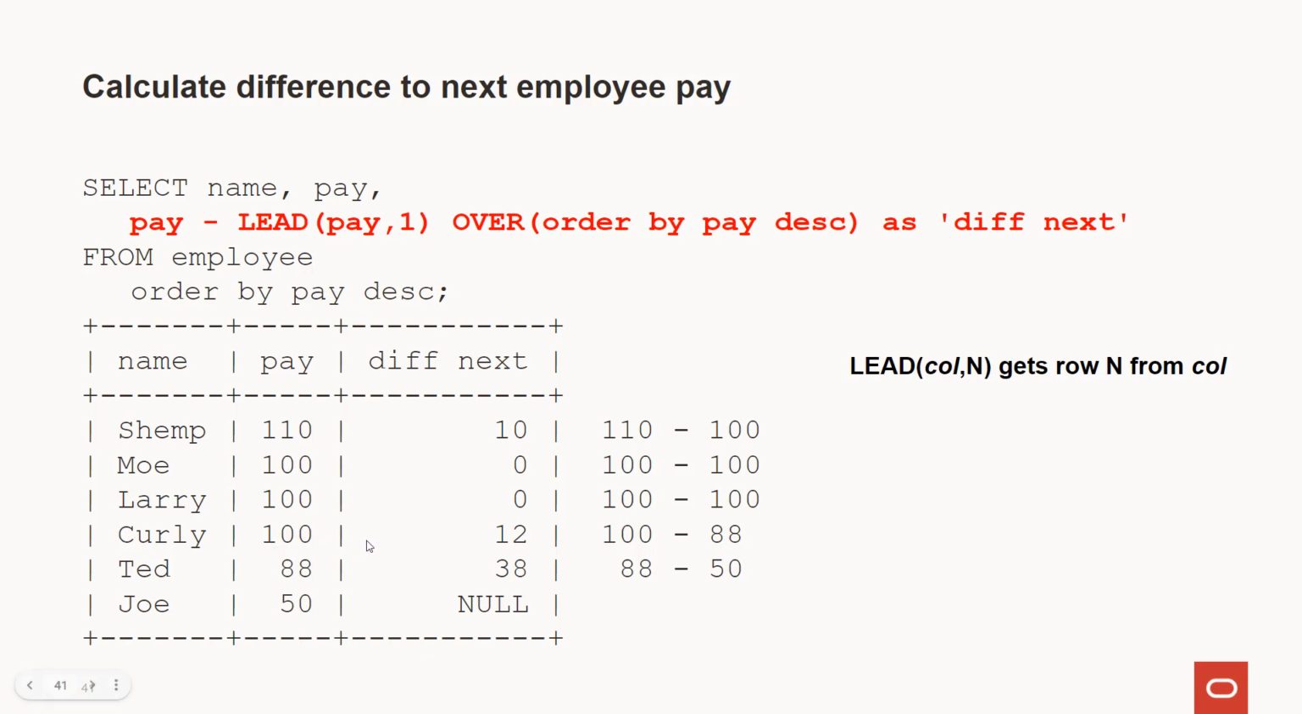When you get to Curly, the next person in the ranking, they're 12 below them. So that ends up giving them, for Ted, the difference to the next person between him and the next is 38, and there's no one below Joe. But between Curly and Ted, once again, there's a difference of 12.